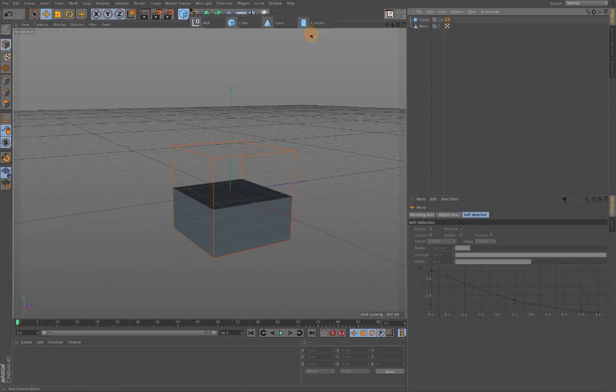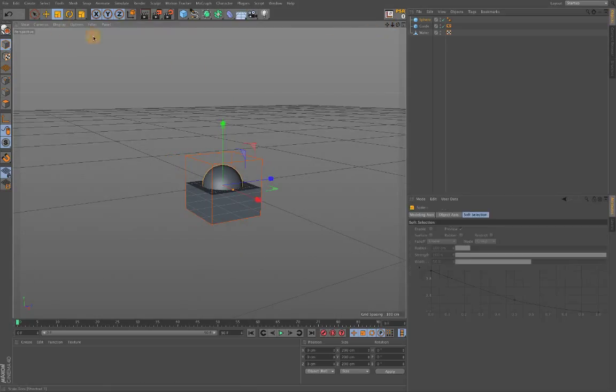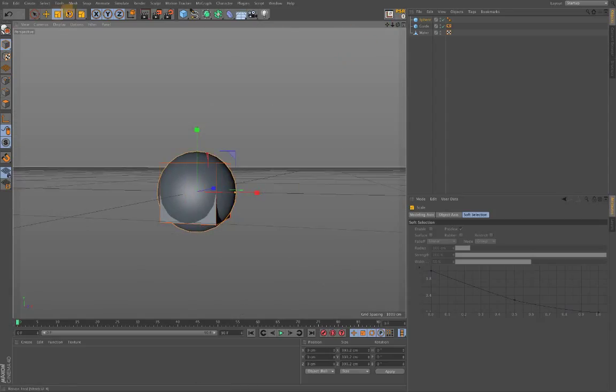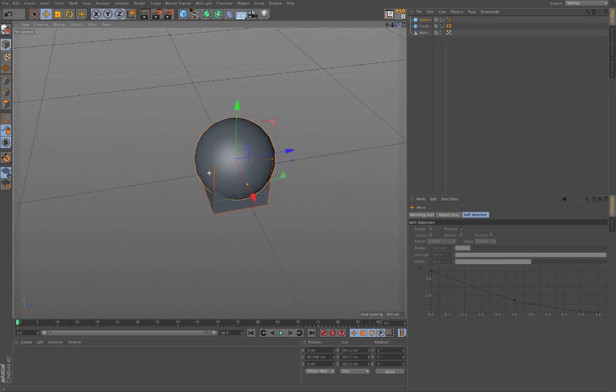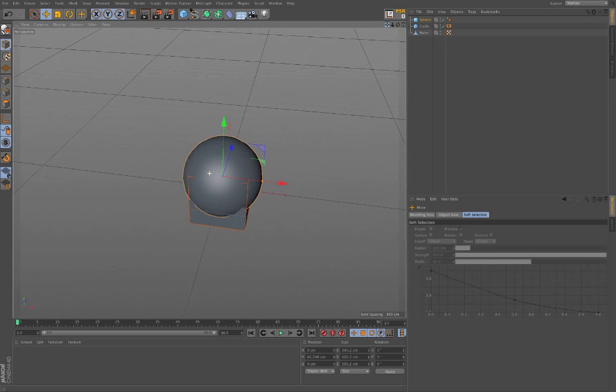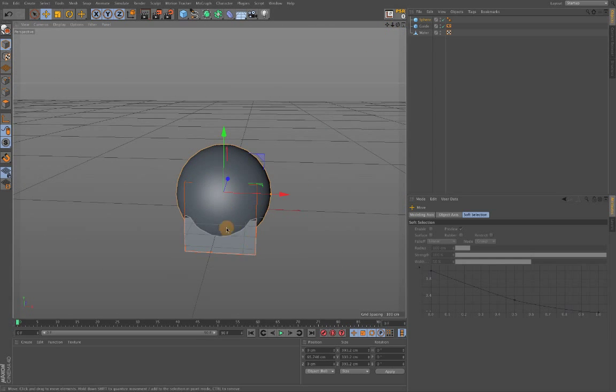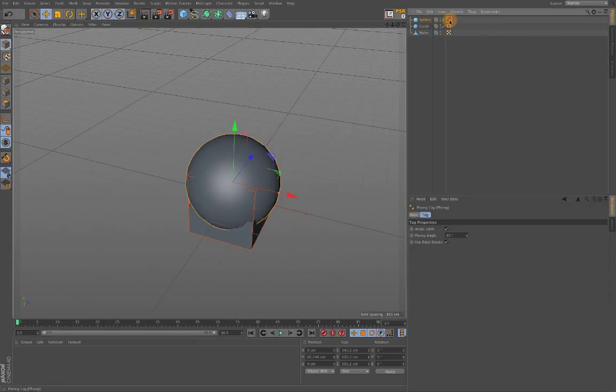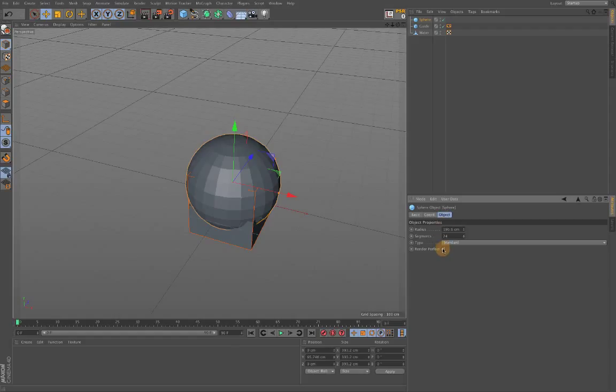Now I'm going to put in a sphere object, resize it, of course, and maybe move it a little bit higher, so it's like squashing the cube in the middle. I'm going to delete the Phong tag. In the sphere object settings, I'll set render perfect unchecked. So now go to type, icosahedron or maybe octahedron. Icosahedron is better.